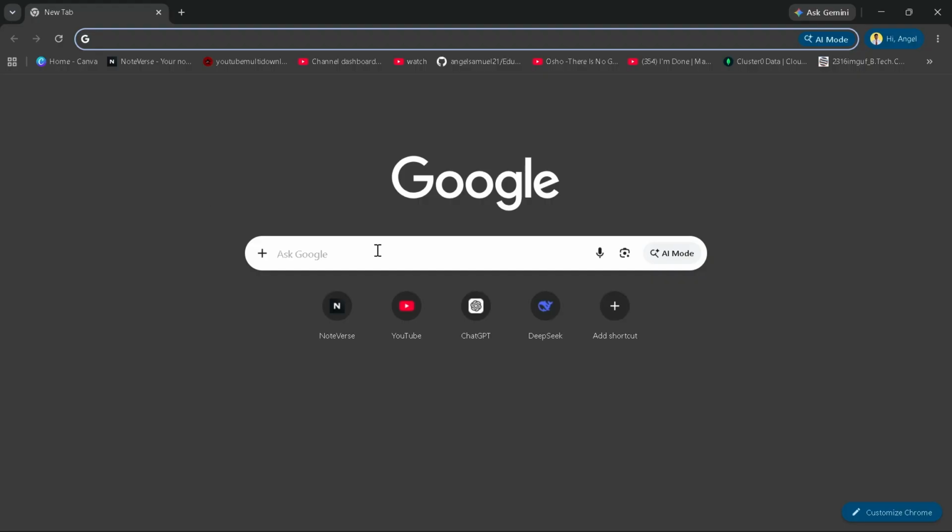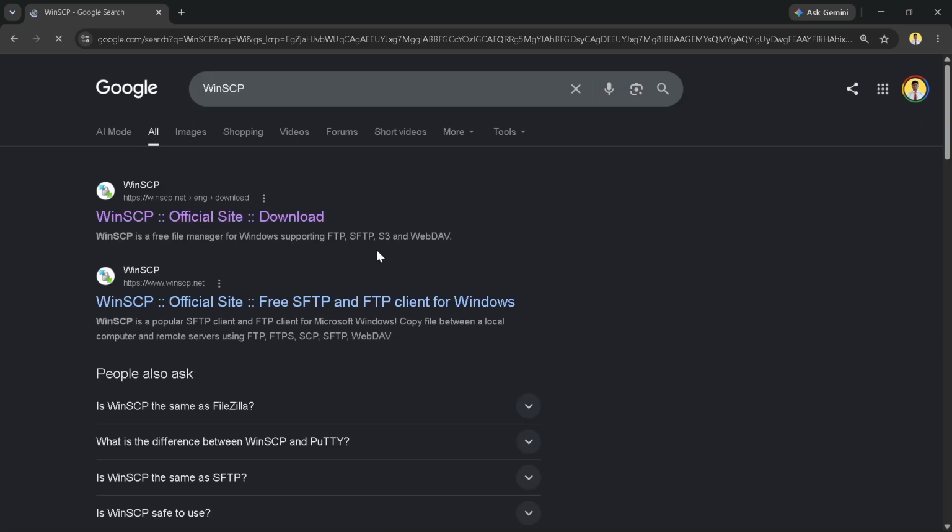So now on the web browser, search for WinSCP. So here you can see the WinSCP official site is showing. Now click on it.